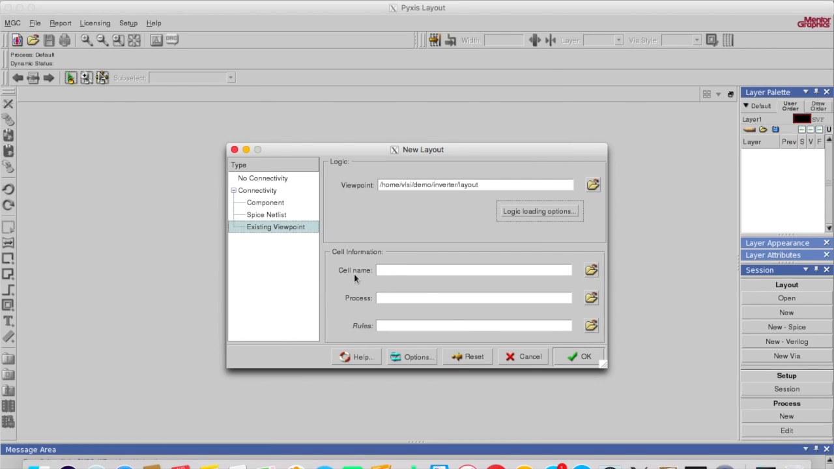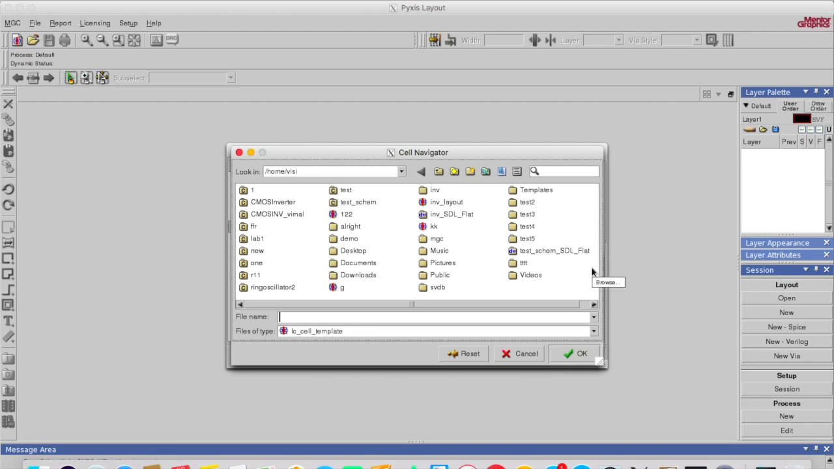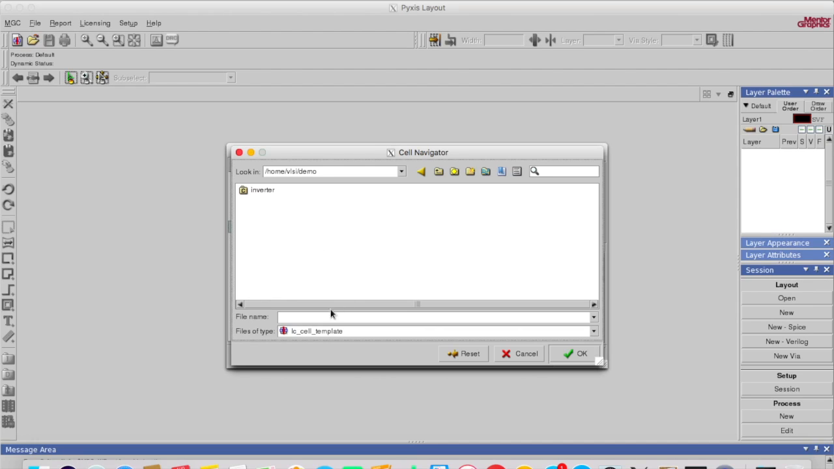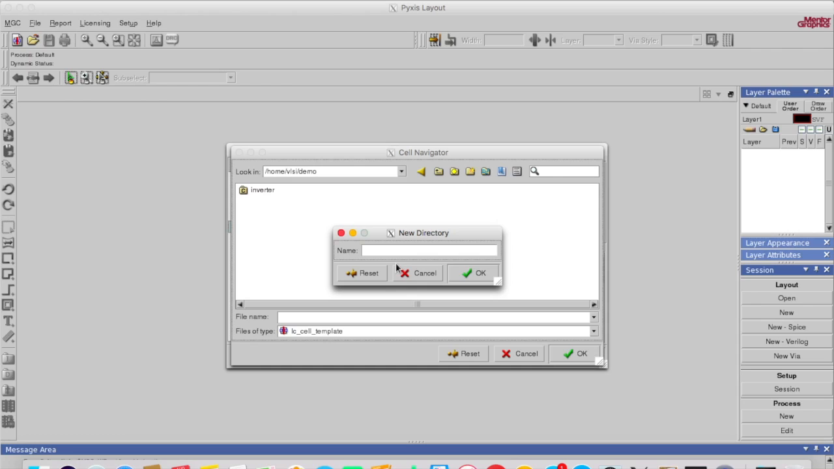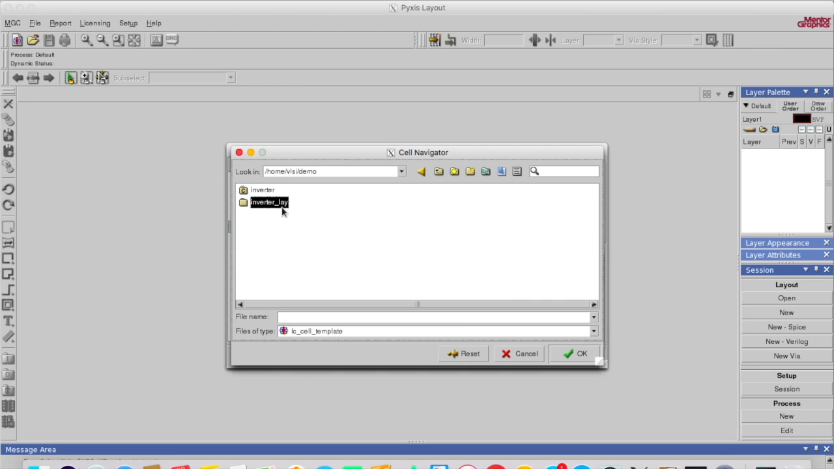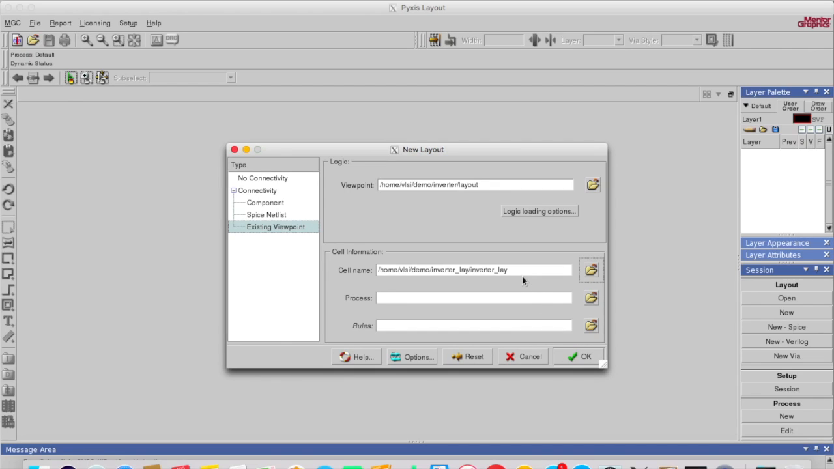Okay, cell name. In cell name, I'll go to demo. Then I'll create one folder, inverter_lay. Inverter, inverter_lay. So this is my cell name.